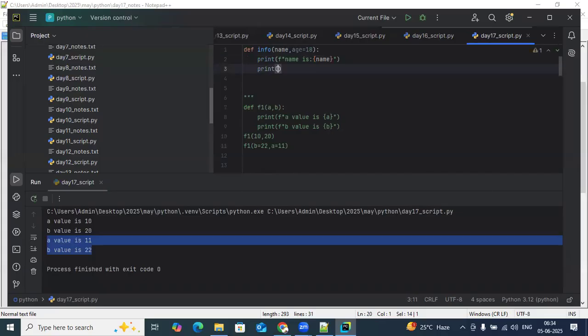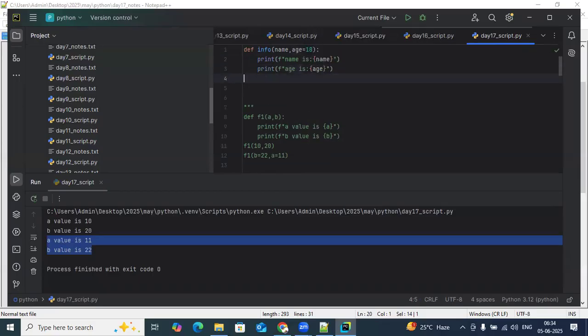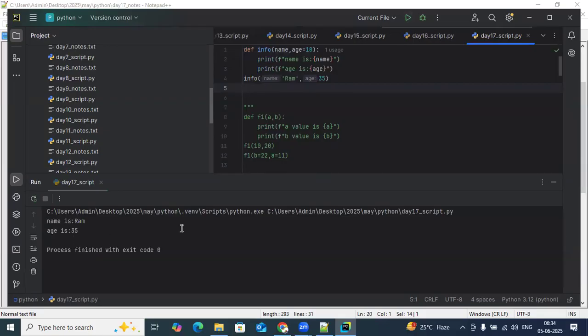And then print age is, and then I'm calling it now. So if you see, age is default, so let's say if I provide here, for example, Ram comma 35, it will take name as Ram and age as 35, and it will print that.